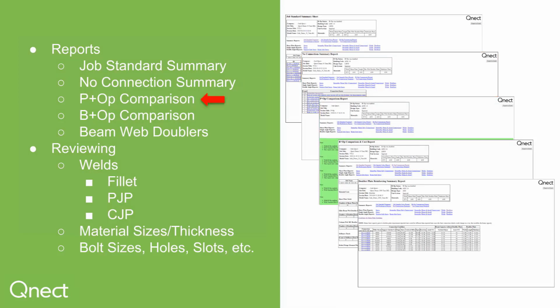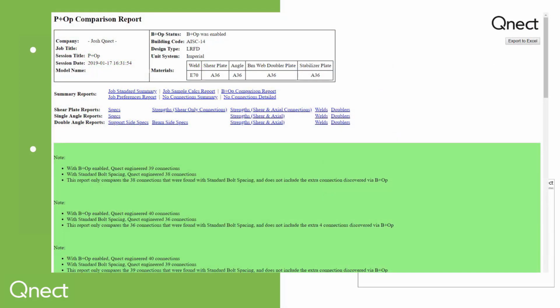All right, now preference optimization. Preference optimization comparison report. We have the ability to run 9 iterations of the same project in multiple connection type preferences. So what that may include is your baseline per design may be a shear plate design for beam to beam and a double angle for beam to column flange.